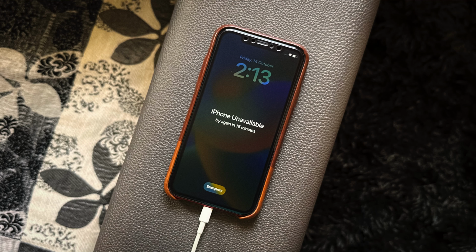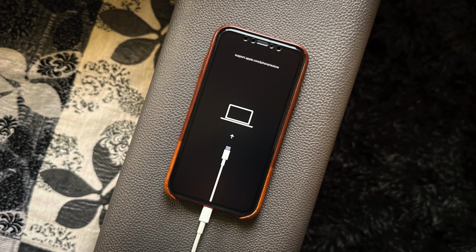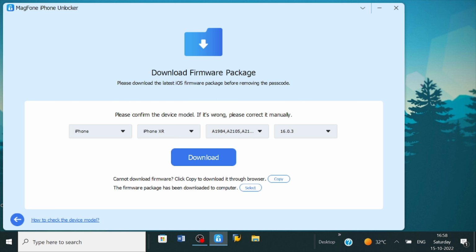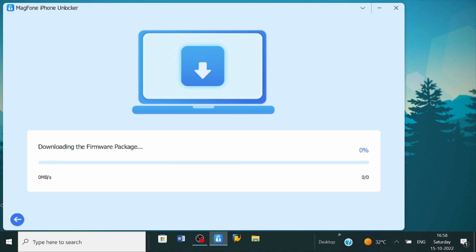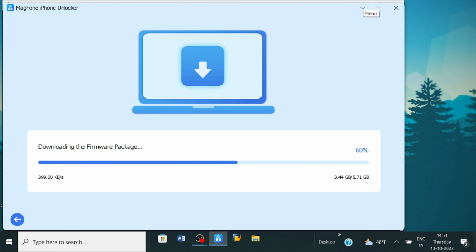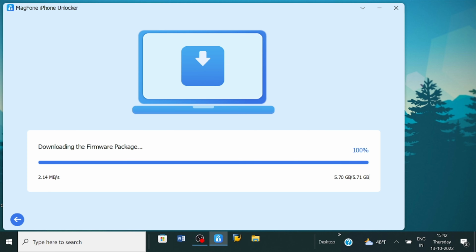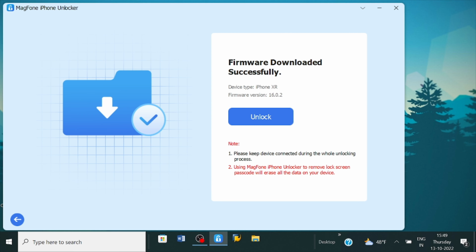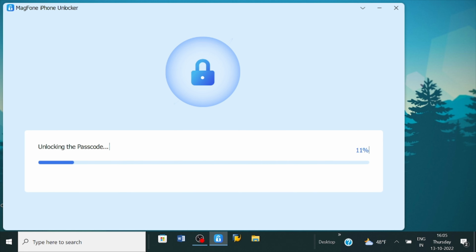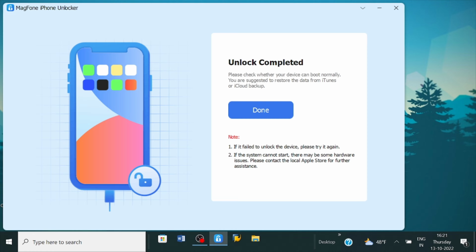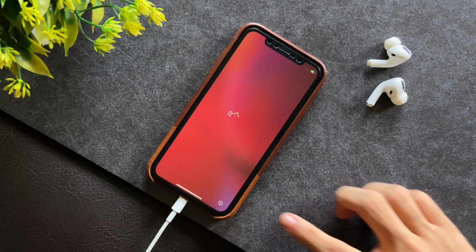Next up, go ahead by connecting your iPhone to the PC so that the software recognizes your device, and also make sure that the device is in DFU mode. Once the device is in DFU mode, the software will provide you with the firmware package that is needed to fix the problem. And just after the firmware package is downloaded, tap on Unlock to initiate the process of repair. And during this process, the device will be factory reset. And after the unlock process is completed, you can proceed to set it up.